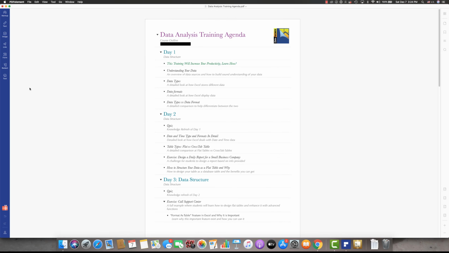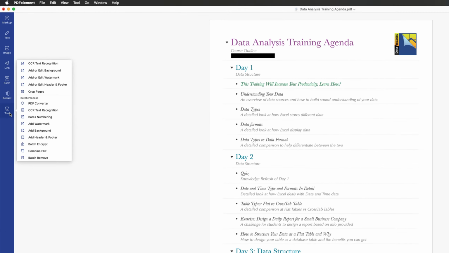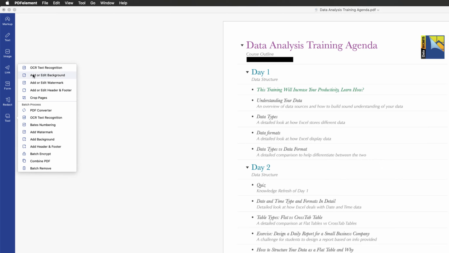Moving on to the last menu, which is called Tool. It is divided into two parts. The upper part, these are all the options that can be applied to the current file. The other part, which is called batch process, this is basically when you have multiple files that you need to apply certain conversions or certain editing to. Starting with the upper part, we have OCR text recognition that we can apply to this file, but this is not a scanned document, so we're gonna try another file later on.